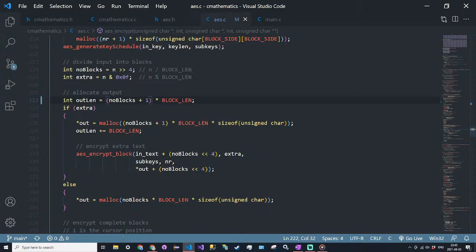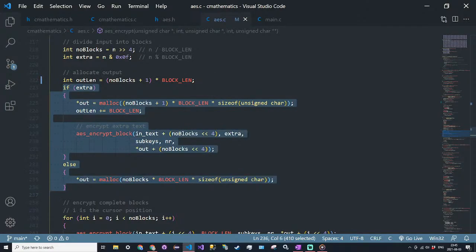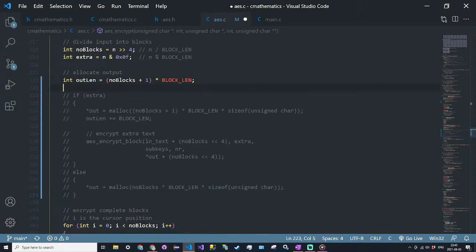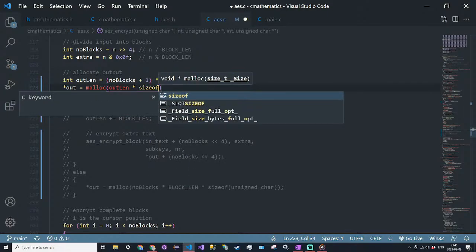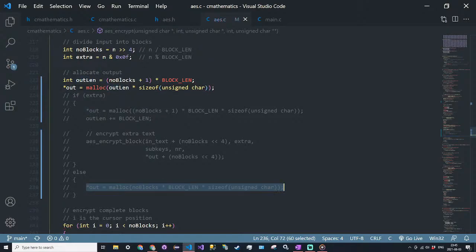And then we're going to delete this if-else statement here. I'm just going to comment it out so we can compare and contrast. But what this will become now is dereference out is going to be malloc out length times the size of an unsigned character. So we're still doing the same stuff that we were doing, except we're just making sure that we always have that extra block.